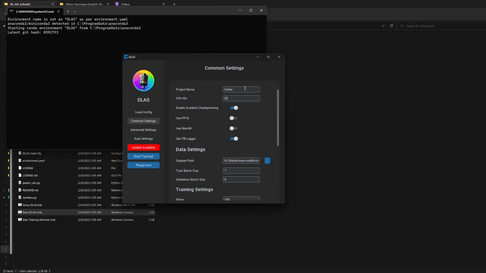Project name, self-explanatory. It will determine the project name for the training. GPU IDs, you can set your GPU IDs for distributed training. This is untested currently. Enable gradient checkpointing is a way to save on VRAM. You should leave it on. FP16 is to train with mixed precision, and it's usually good for stuff like stable diffusion. I never tested it in Tortoise, so I don't suggest you do it on your first run. And by the way, you can also just hover over the options to see some information on them.